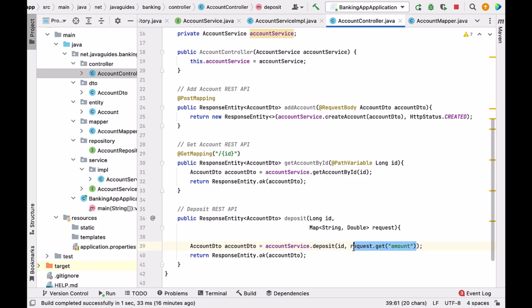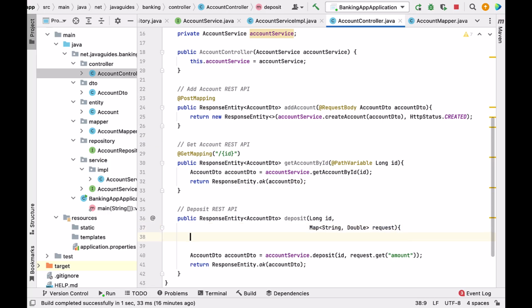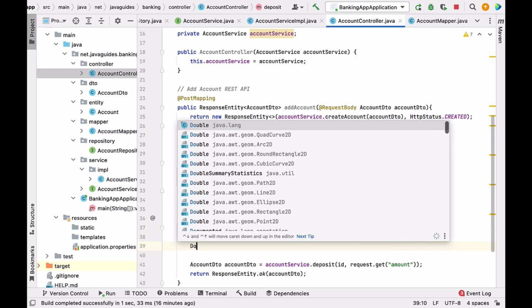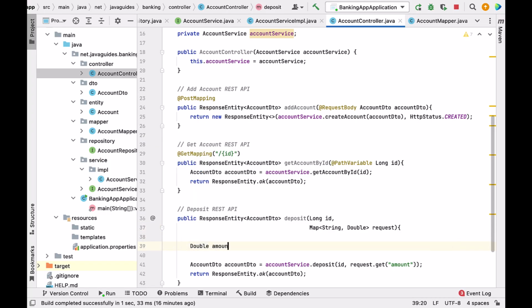So we can extract this as a separate variable as well. So here what we'll do, we'll store in a local variable, let us say double, and then amount equal to request dot get, and then pass this amount over here. Okay, so this will basically improve the readability.